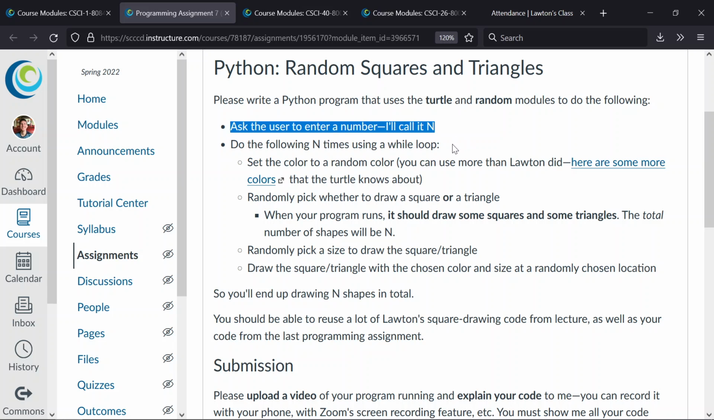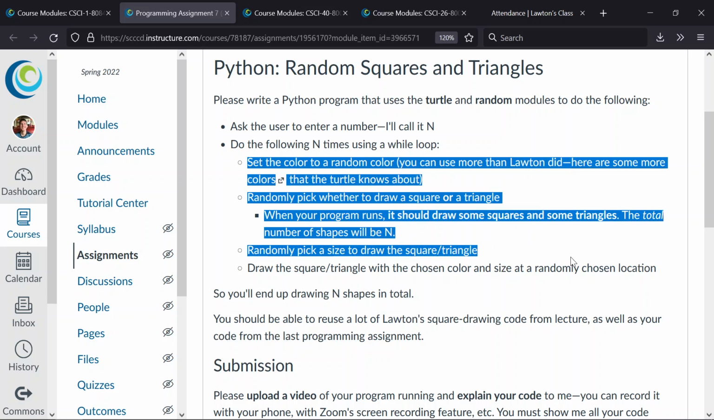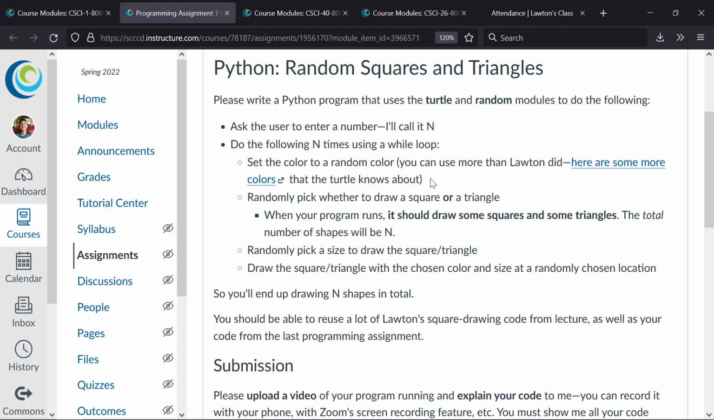So you need to ask the user for a number, using input, converting it to an int, things like that. And then do the following n times using a while loop. I've shown you how to do that last time. Go and look at that code that I posted. So here's what you need to do each time you try a new value, every time you iterate through this loop.